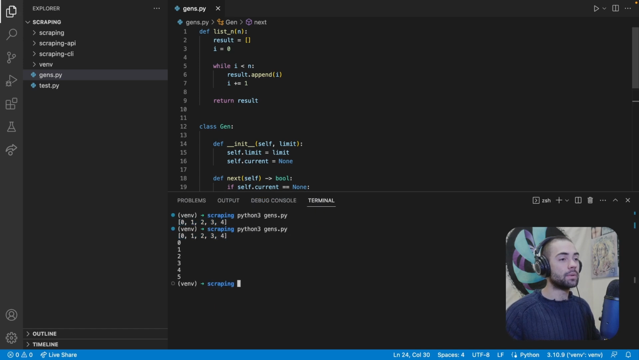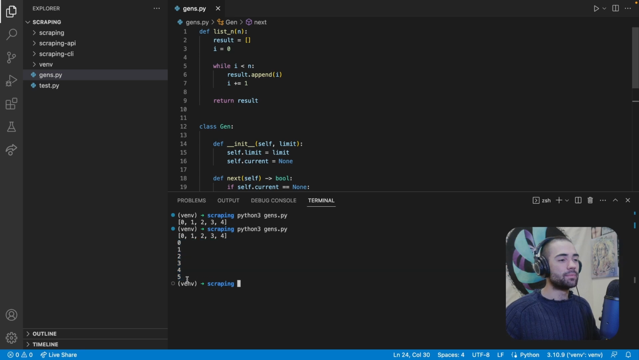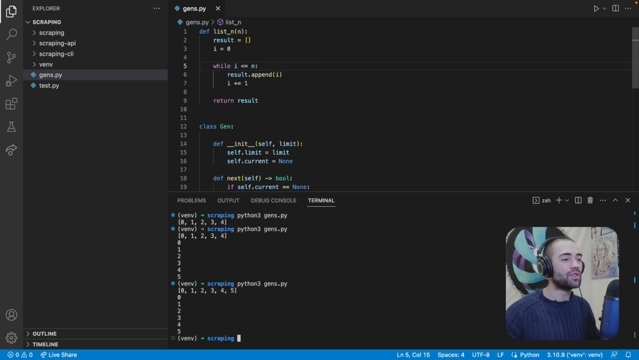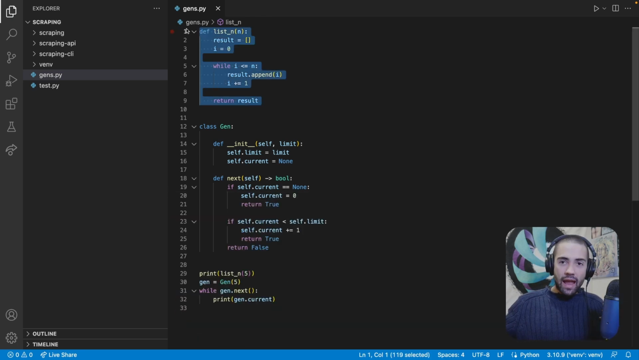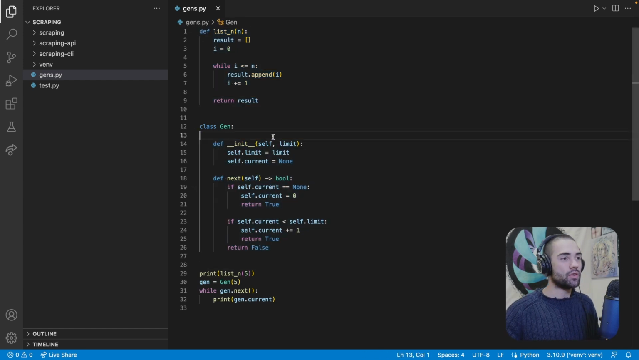If we open up the terminal or rerun the application, we essentially get more or less the same result, except the 5 is inclusive. So we can amend the original function to do something along the lines of this. Instead of creating a bulk result, we are creating more fine-grained results.